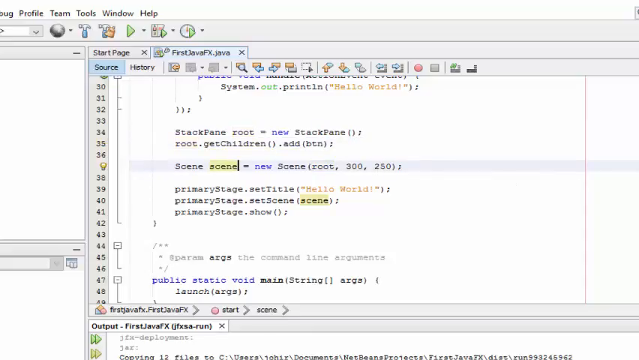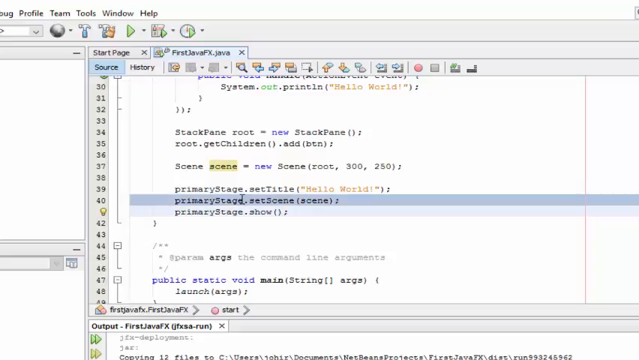And primary stage is our stage. We are adding the scene to the primary stage. So as you said in JFrame, you may say JPanel in Java Swing. Similarly, we are adding the scene to the stage. We are setting the scene of this stage as our scene.